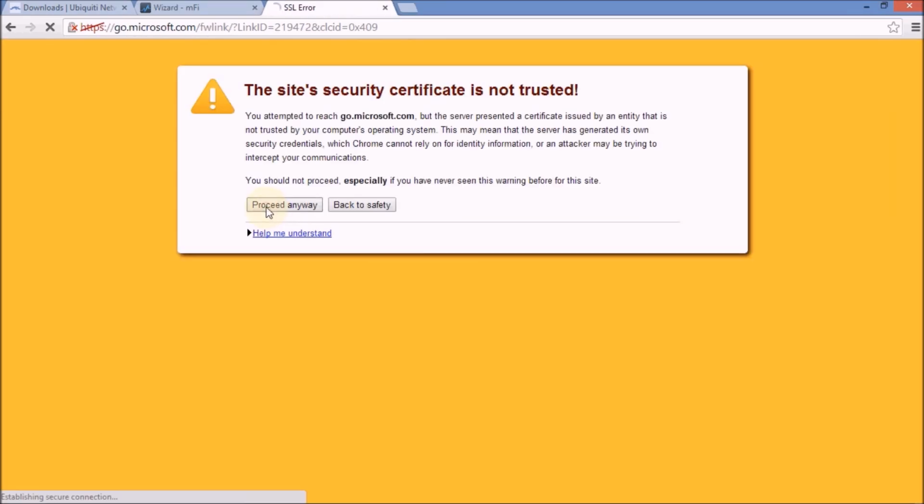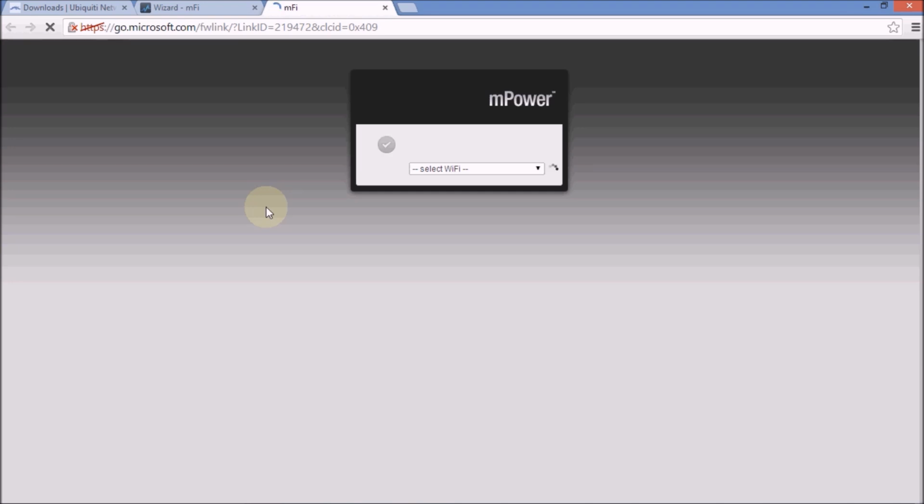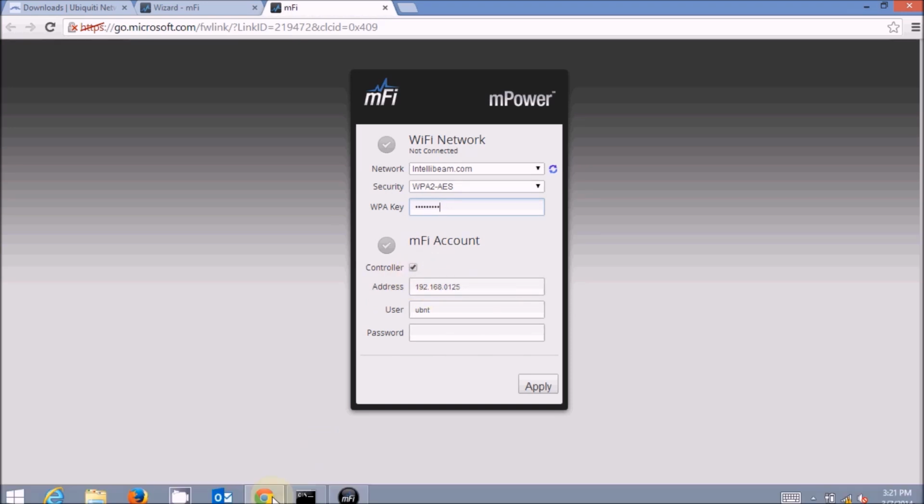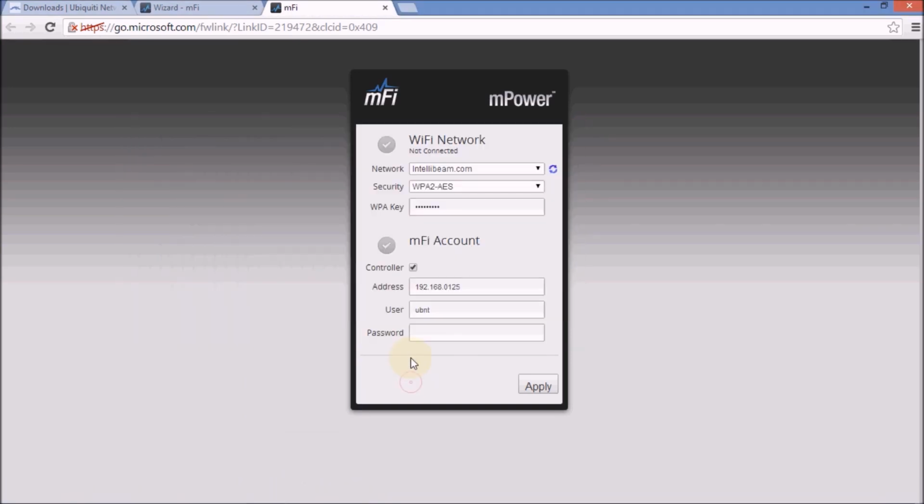It will automatically bring up its login window, and it will begin searching for the wireless networks that are available. Select your wireless network, security, and type in your password for your wireless. Here we have to make sure the address that you have is what it is. Type in a username and password you'd like to use and hit apply.